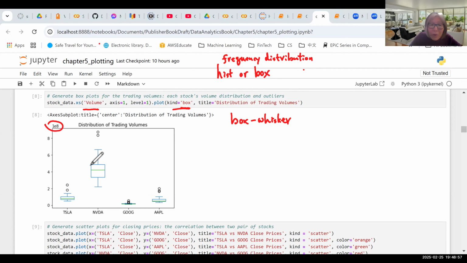So over here, you will see each of these has a box. We call this the box, and then we have this whisker. You also have some line here. Basically, what this box reveals is that this upper edge is the 75 percentage quantile.